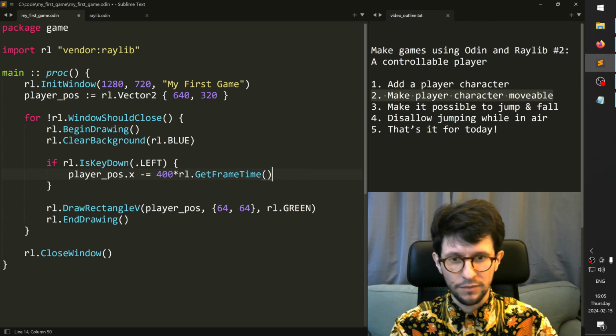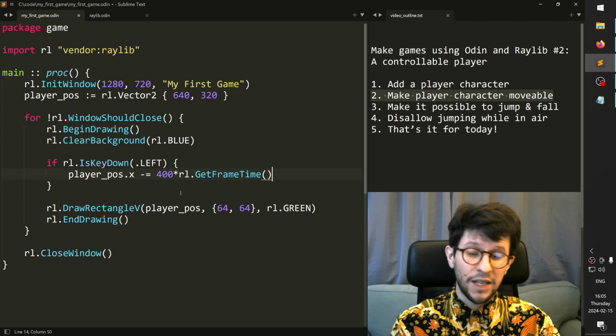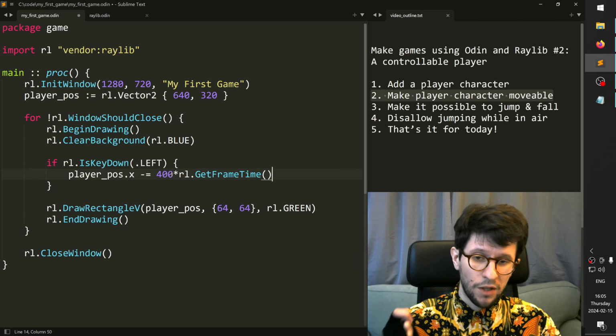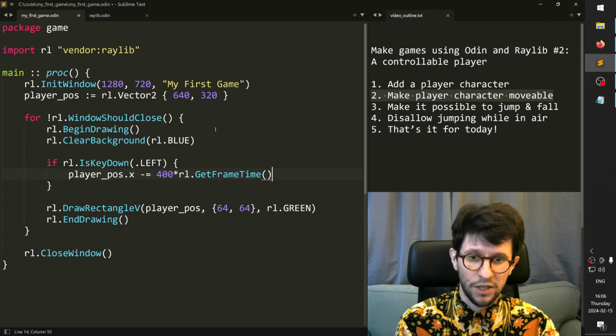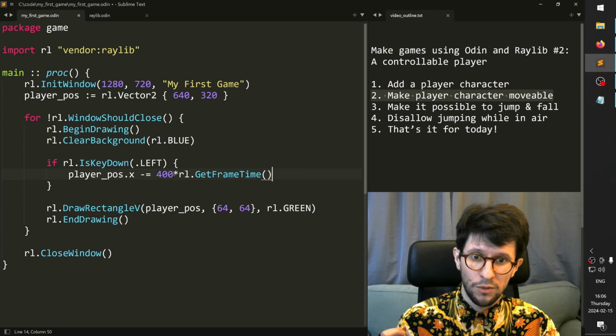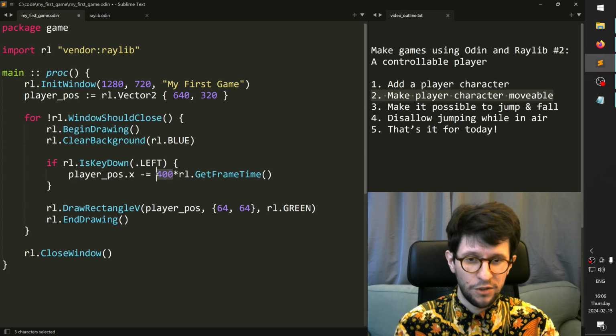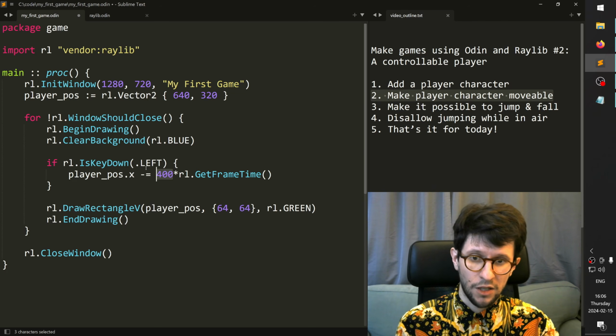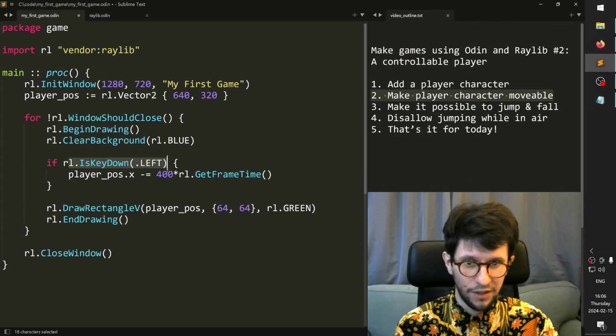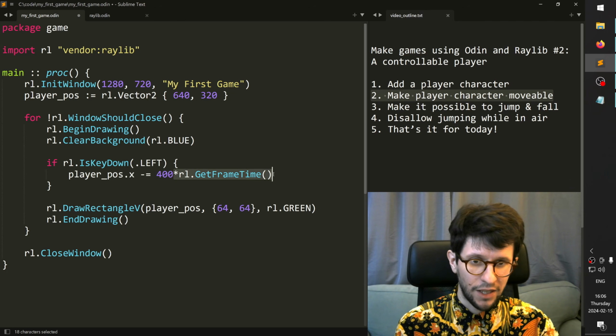rl.getFrameTime. Now, my intention here is that I want the player character to move at 400 pixels per second. And since, like I said, this for loop here might be running at any kind of frame rate, I don't know how fast it runs. So in order to make this run at a steady 400 pixels per second if the key is being held, I also multiply by getFrameTime.